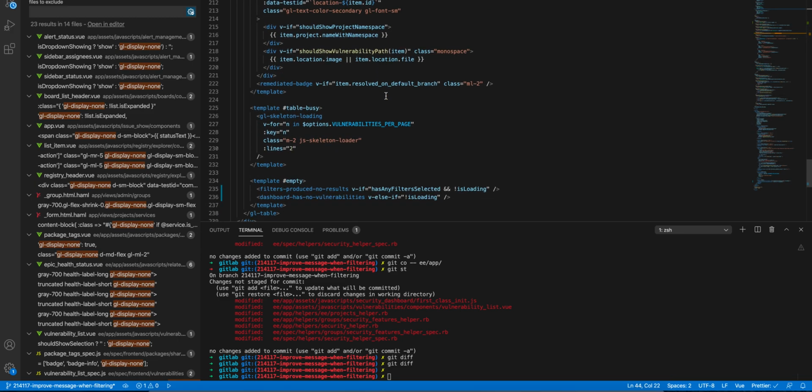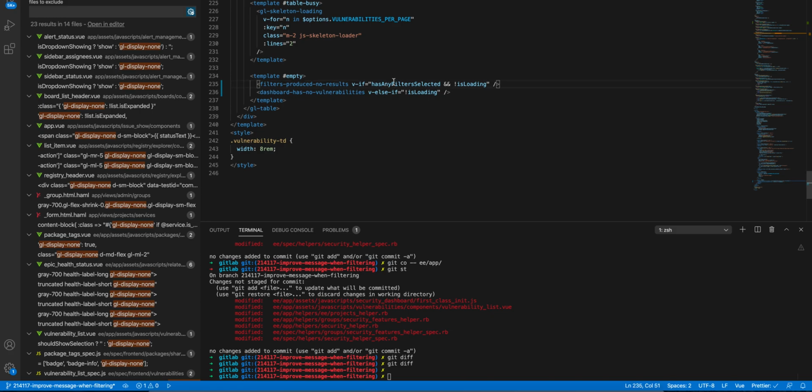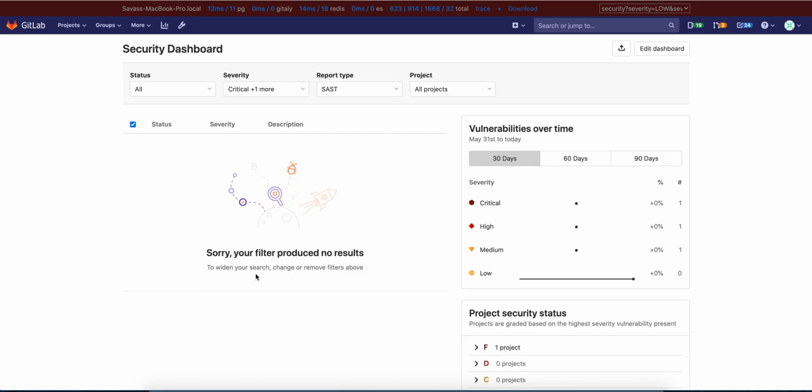Here we have an empty state, which basically says if there are any filters selected, then display the filter produced no results component. Otherwise, display the dashboard has no vulnerabilities. So it may occur that some dashboards have projects associated, but the projects don't have any vulnerabilities.